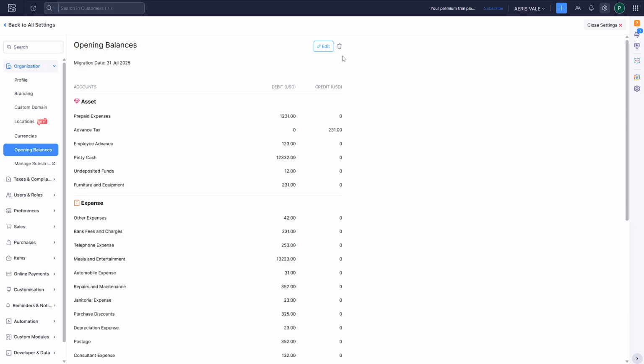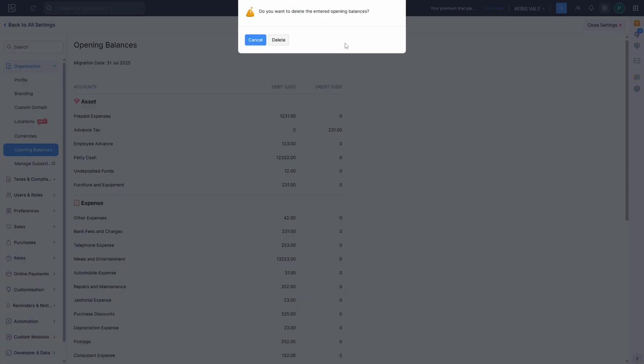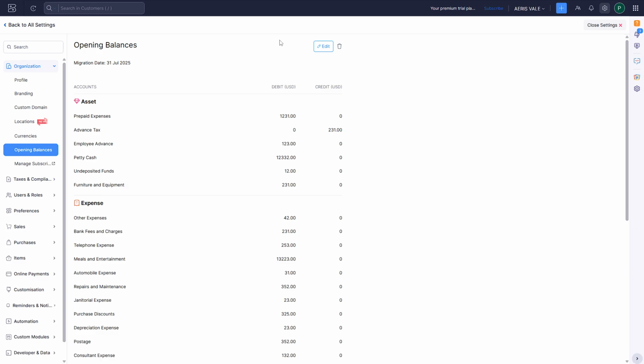Now, within this detailed view, you should spot an option to delete. This option typically appears alongside each entry, affording you the flexibility to select the specific opening balance you wish to remove. It's incredibly important to double check at this stage to ensure you're deleting the correct balance. Mistakes here might not be reversible, so proceed with caution. Once you're absolutely sure, feel free to go ahead and click on delete. By following these steps, you've successfully deleted the necessary opening balance in Zoho Books.